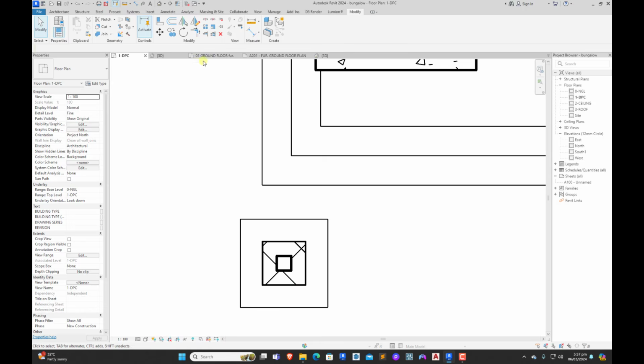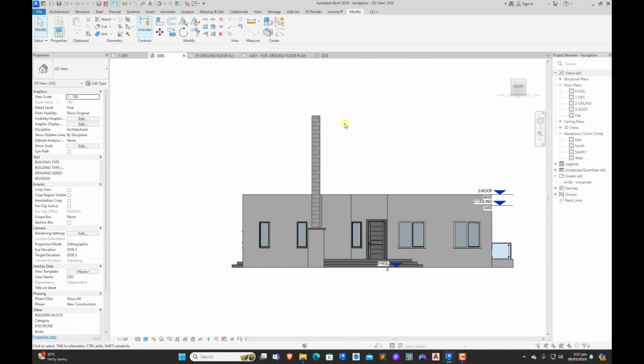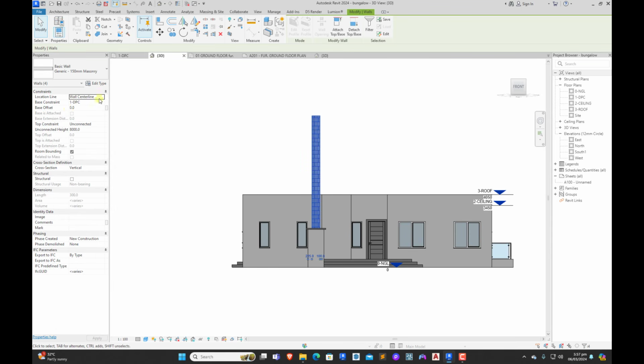Correct. So come to our 3D view. So we'll see what we have done and we'll see how it's looking. So DPC offset 2:1. Okay. We change this to natural ground level because we want it to start from here. Good. Then the top level, we make the top level ceiling level.